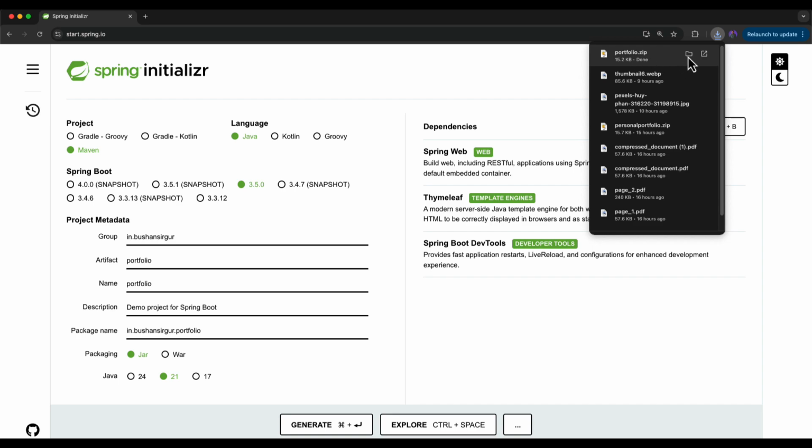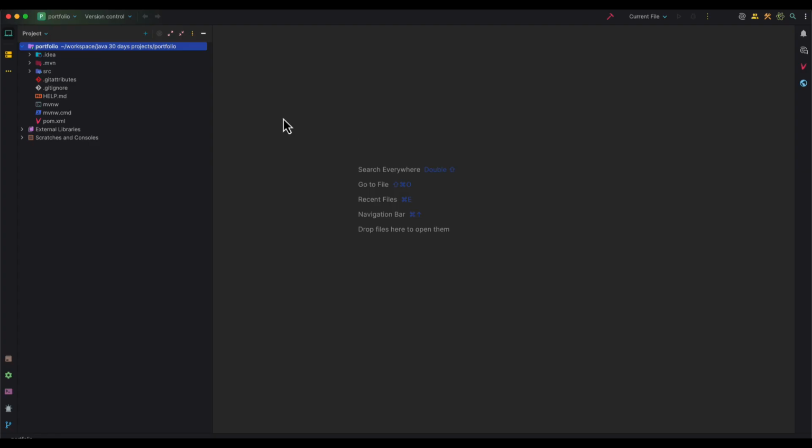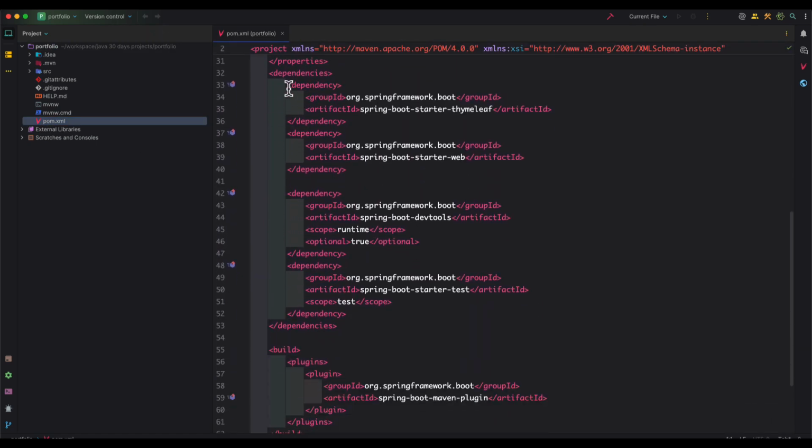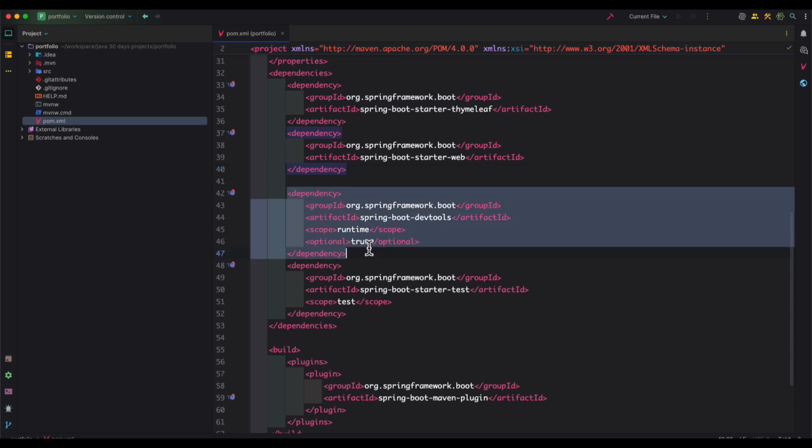Okay, I have opened the project inside IntelliJ IDEA. You can use STS, Eclipse, or even Visual Studio Code for this. First, let's open the pom.xml, and if you scroll down, you will see all the dependencies: the Thymeleaf dependency, web dependency, and the dev tools.